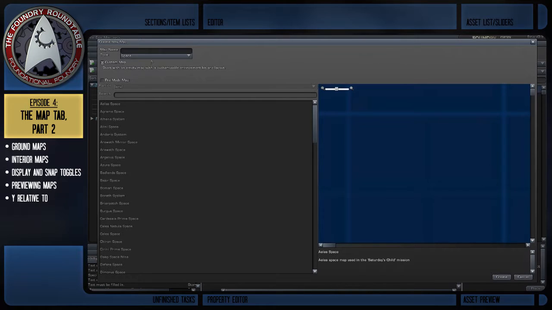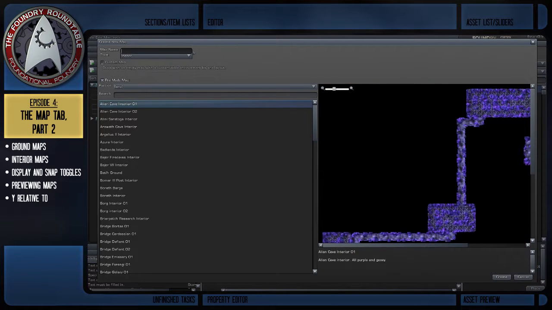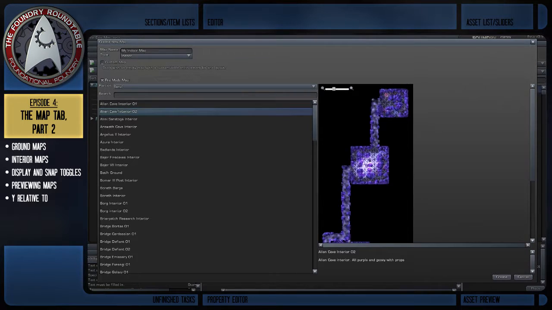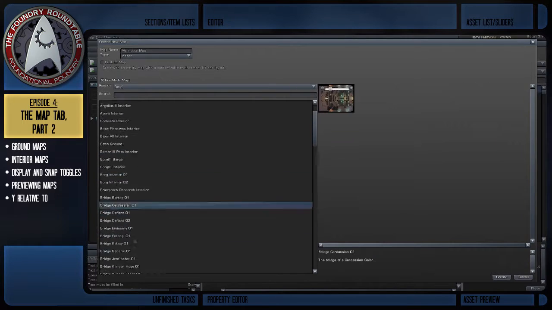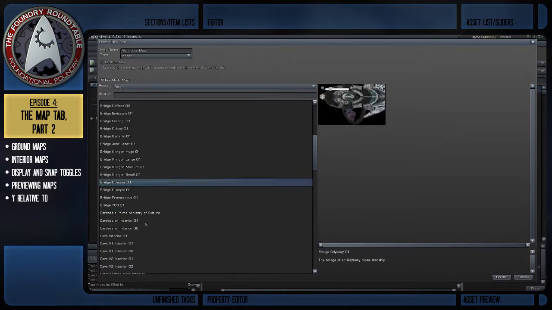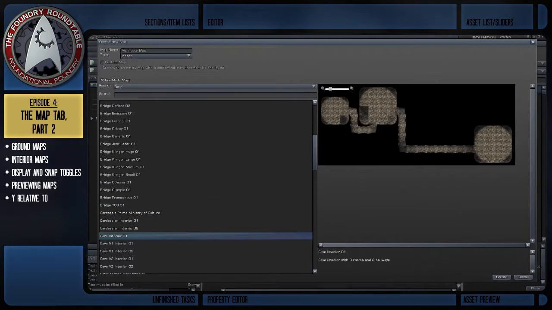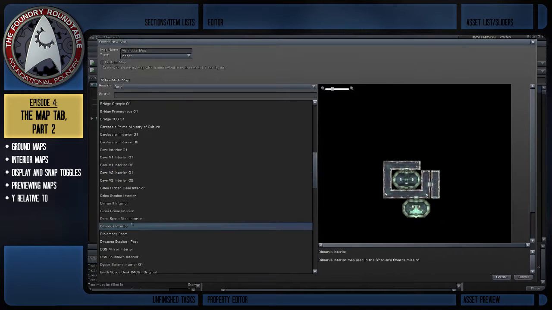All right, so I will quickly talk over the third type of map, interior maps. And again, these are pre-made only. We don't have the ability to customize interior maps. But again, we have a selection of all sorts of different interiors to work from, with various themes.